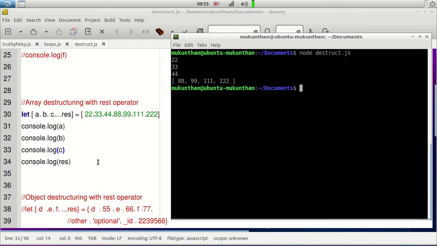Here you can see the first three values have been captured, 22, 33, 44, and the remaining 88, 99, 111, 222 have been captured into the new array. So you can use this res variable as a different array, the remaining array. Since it's capturing all the rest of the elements, the operator itself is called the rest operator in this context.